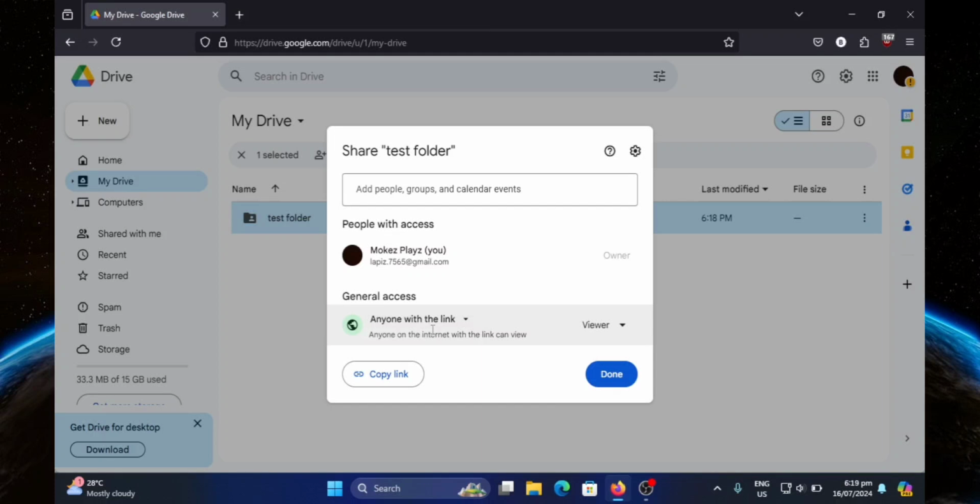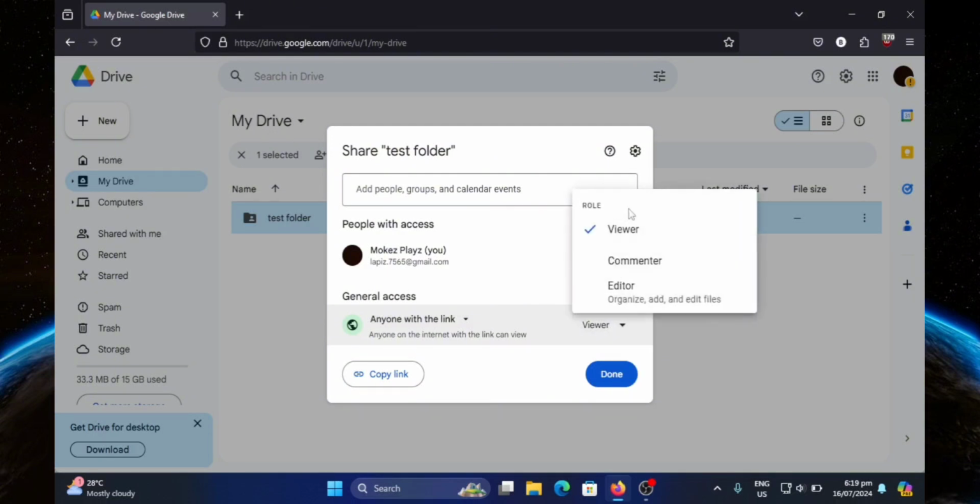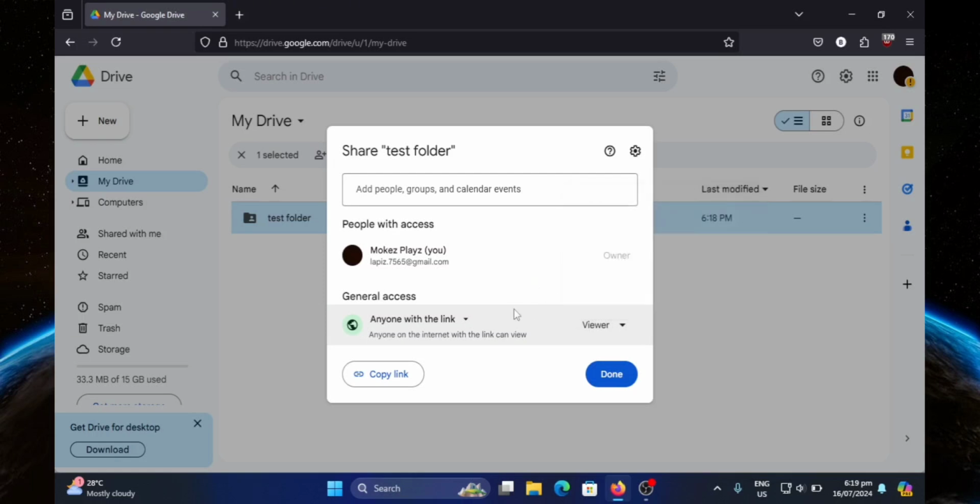Now on the right side over here, you can change their permission. You can either set them as a viewer, commenter, or editor. Now you can go ahead and click on copy link right here, and then you can go ahead and send this link to your friends on other social media platforms like Facebook or WhatsApp, and they will be able to view the folder even if they are not added to people with access.